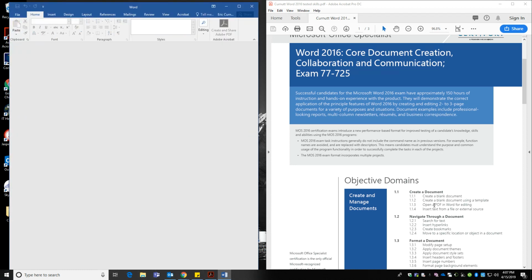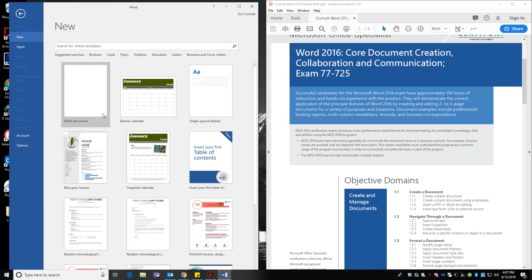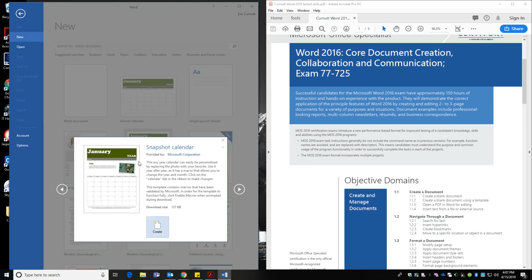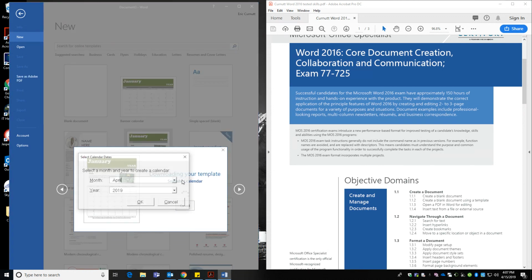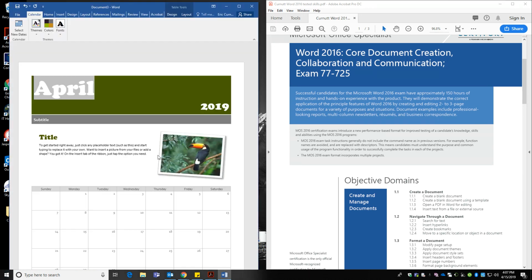And let's say I want to create a document using a template. So I'm going to go to File, New, and let's say I want to make a calendar. And maybe I want to do a snapshot calendar instead. So I'm going to use this one and create a template. Now I want it to start with this month, so I'm going to do April 2019. Click OK, and it shows different dates. I can do all this stuff. Just make sure you read all that. But for right now, that's all we'd have to do.